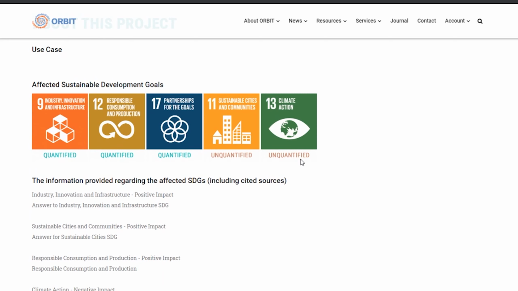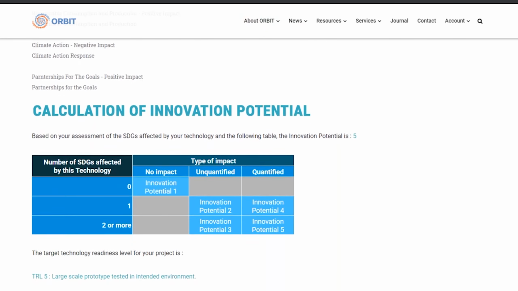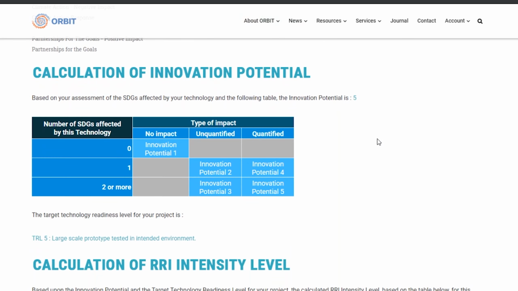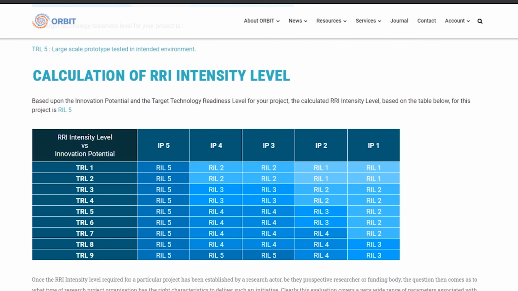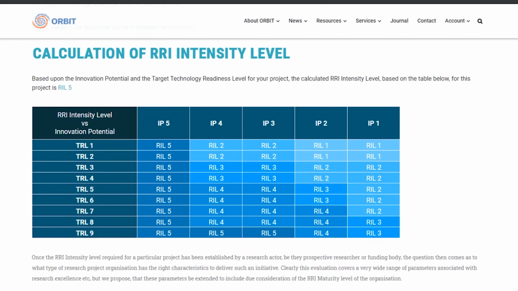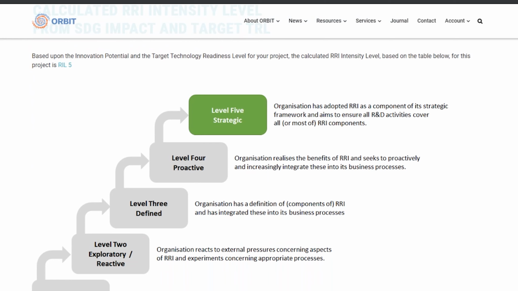The SDGs that I selected in my example and whether I selected they were quantified or unquantified. You will also see each of the answers that I gave to each of the questions, in this case using mostly example, and then you will see the calculation of the innovation potential. You will see how we calculate your innovation potential, how we calculate your RRI intensity level, and how we cross-reference both of those to arrive at the level of your project.